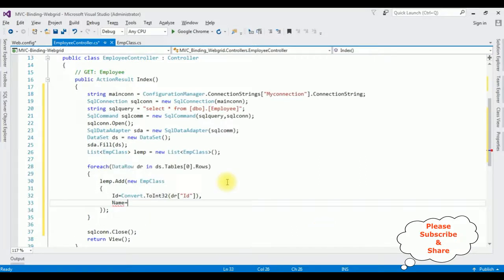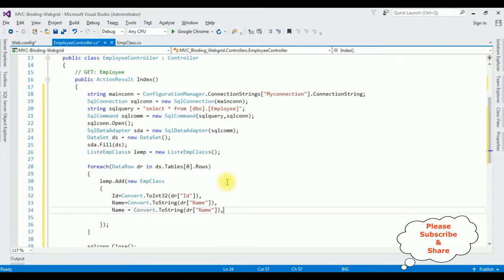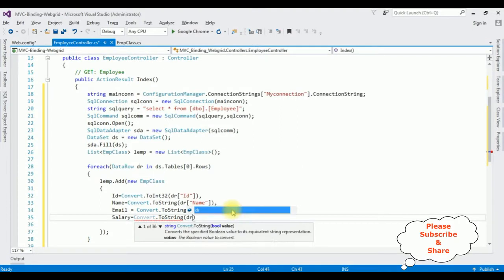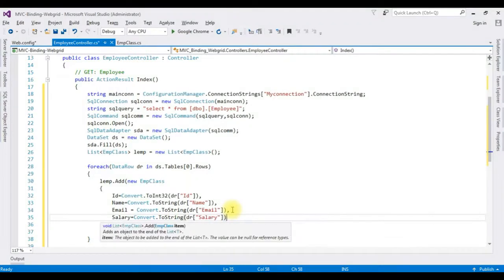Name = Convert.ToString(dr["Name"]). Between double quotes, I am adding the Name column name. Let's copy this one. The third property is the email, and the column name is also Email. And the last one is Salary = Convert.ToString(dr["Salary"]). Between double quotes, I am adding the column name Salary. That's it.